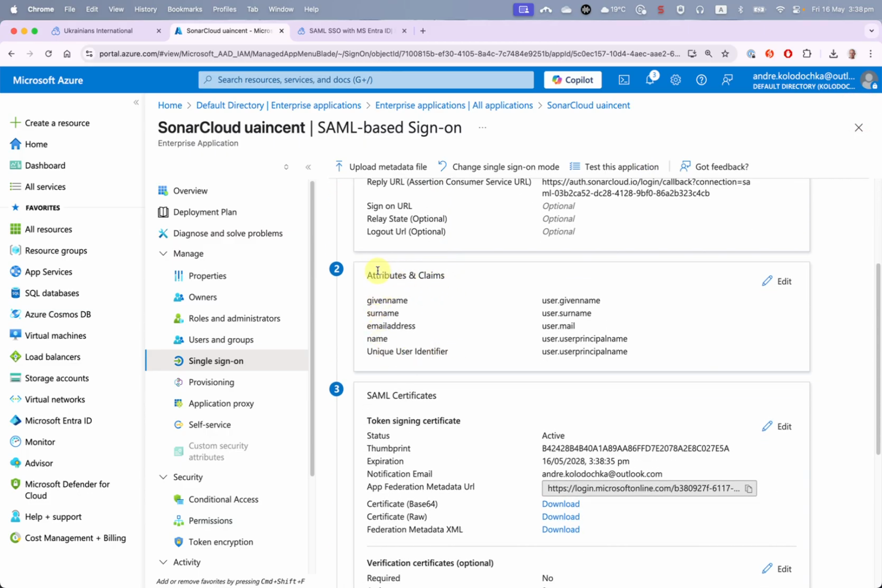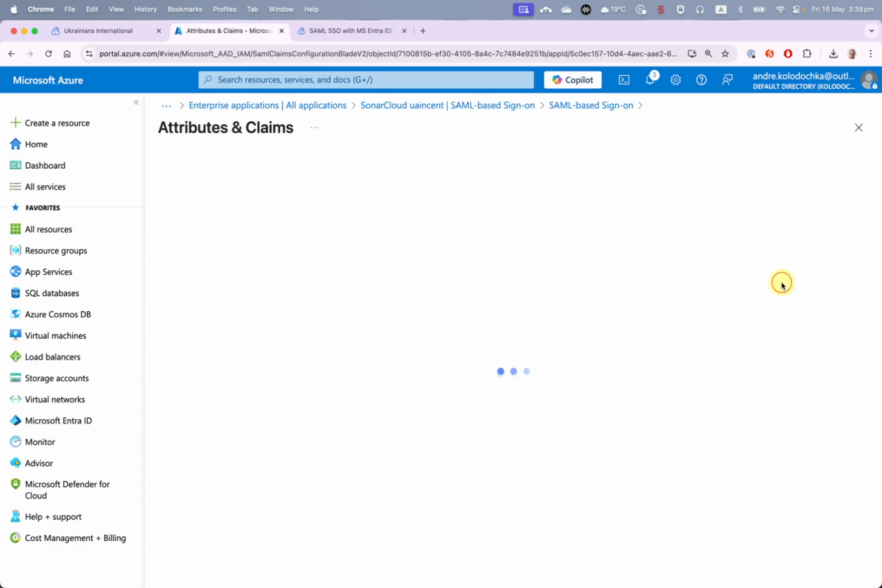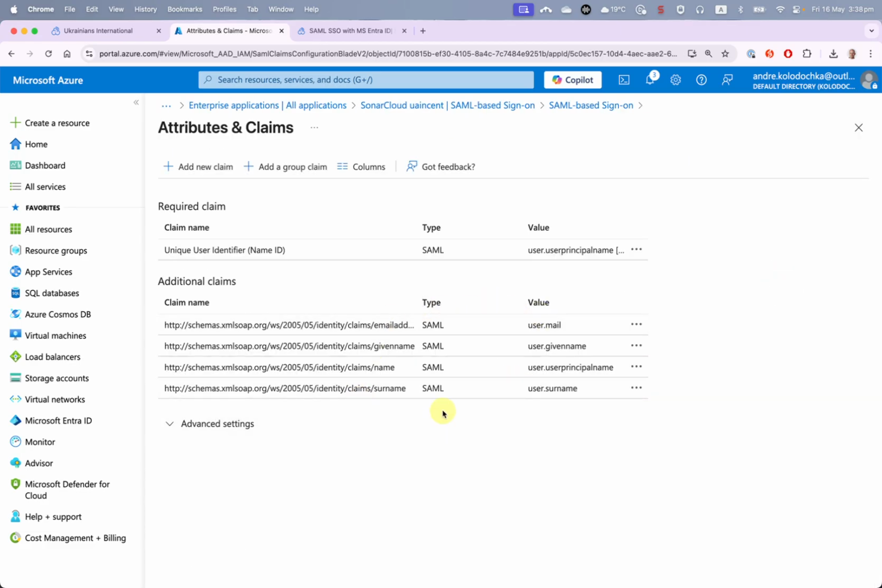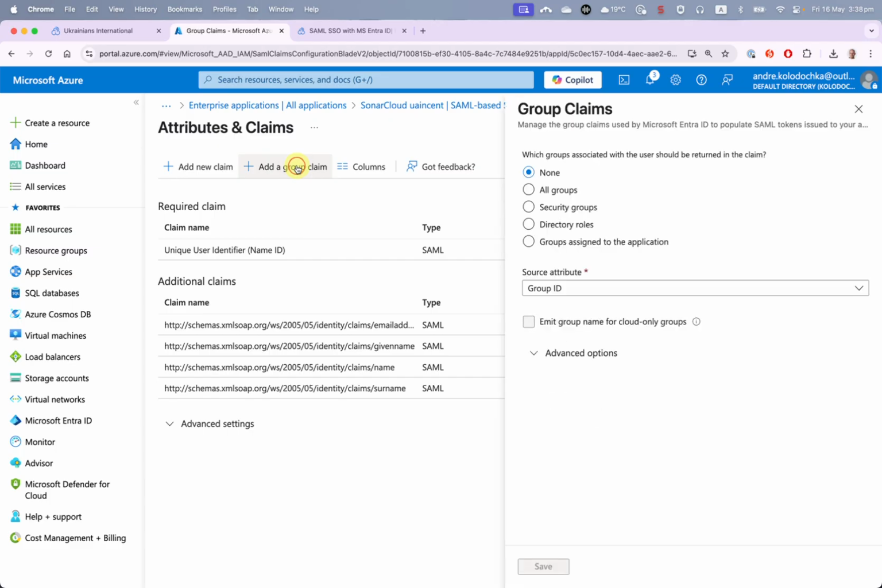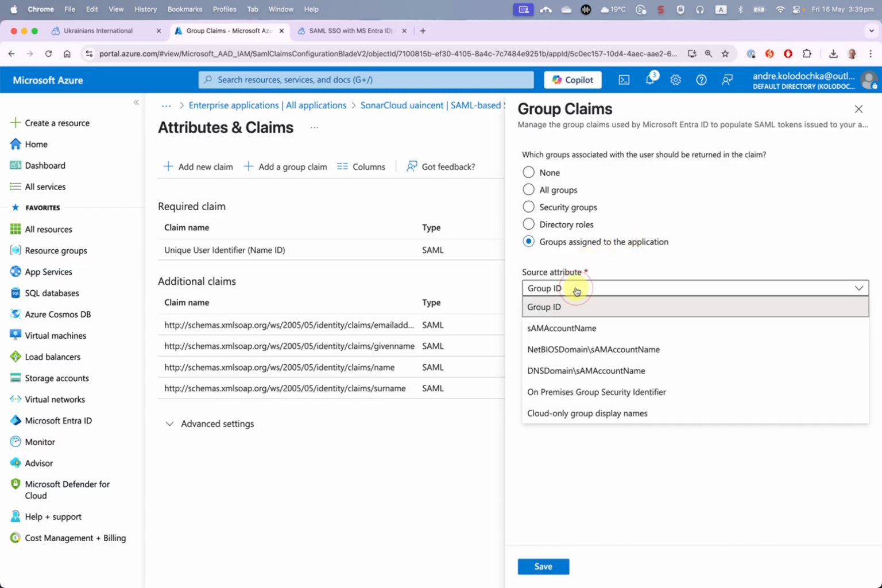Next step is to fine-tune these attributes and claims. In general, you don't need to modify anything here, but in order for us to be able to synchronize group memberships, we do need to add a group claim. So we will click on this button and select groups assigned to the application. So we will only synchronize whatever is assigned to the application. And we will pick the source attribute.